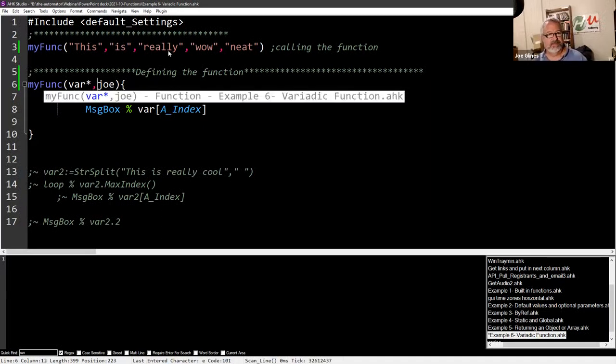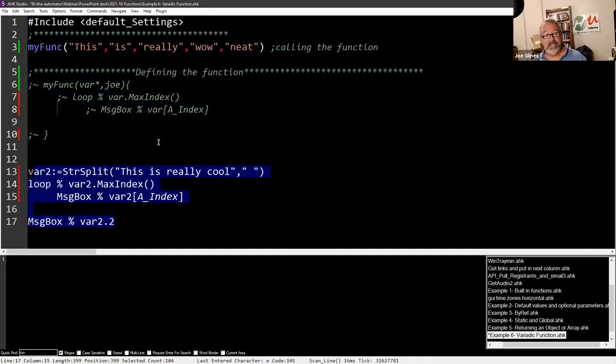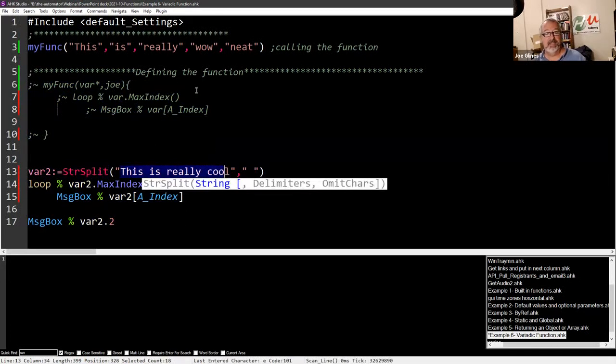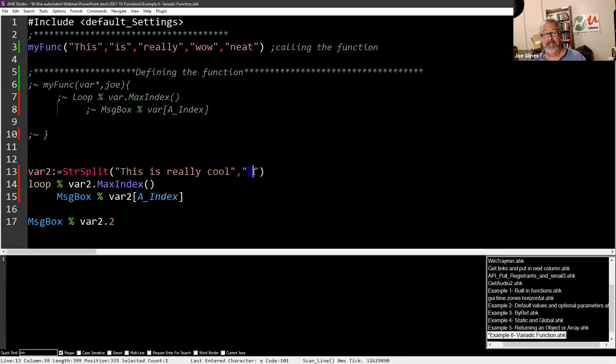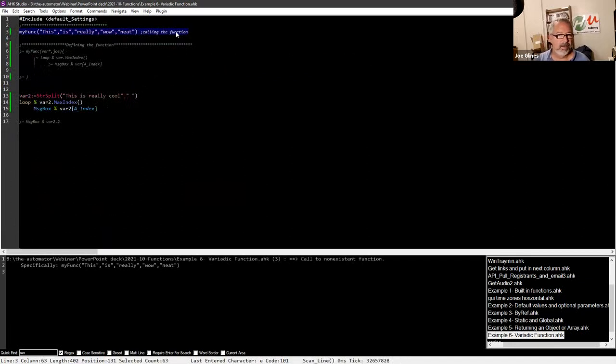Now, just for fun, what I also wanted to demonstrate here was I did this a second way with the built-in StrSplit function. Let's say I wanted to parse just like this was done, with the same original sentence up here. I'm using StrSplit, and I'm going to parse it on every space. I'm going to store the results in var2, and loop over var2 with the same max index that we used up here, and display the var2 and the A_Index. So first, let me comment this out.